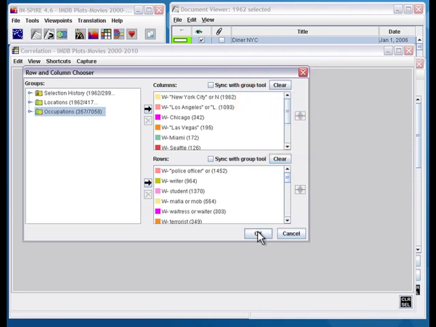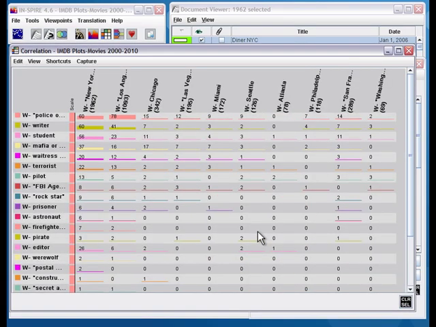And when I press OK, it will lay those out in a grid. You can see here are all of my occupations, here are all of my locations, and then you can see the overlap between them. And we can make selections from these.